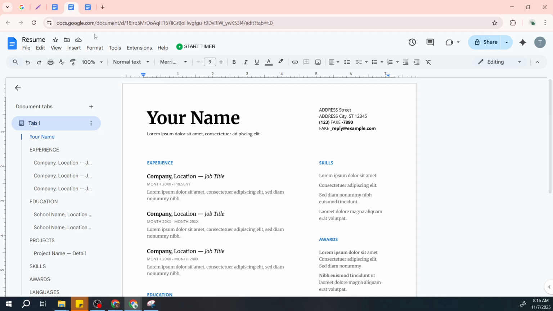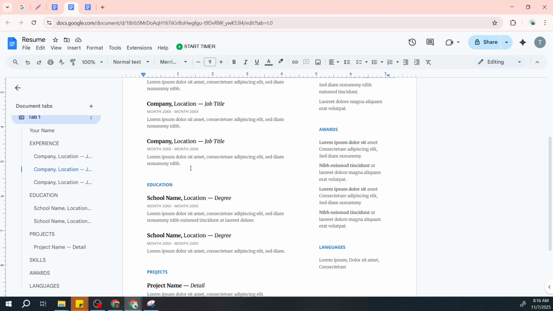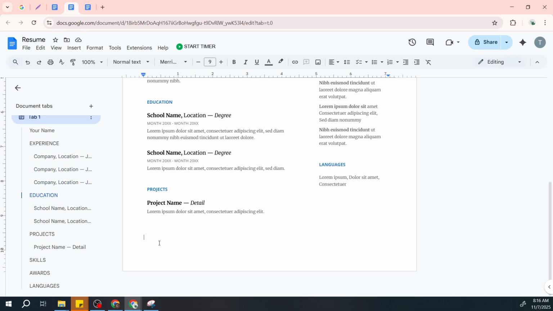Once you have the document open, decide where you want the new page to begin. Scroll through your document until you reach the point where you'd like the new page to start. You'll need to place your cursor at the end of the content preceding the new page. This spot is essential because the new page will begin right after this point.